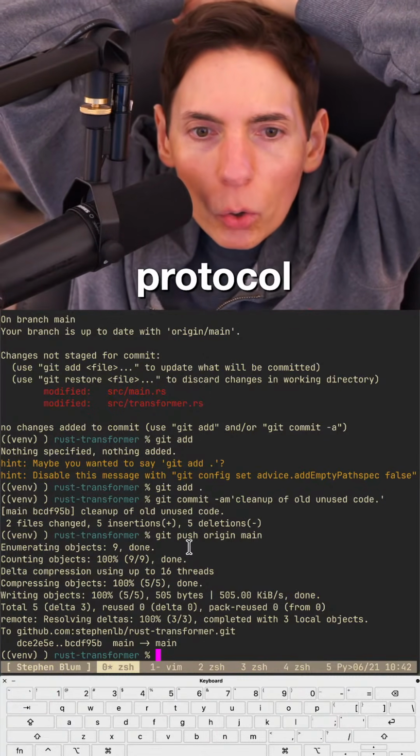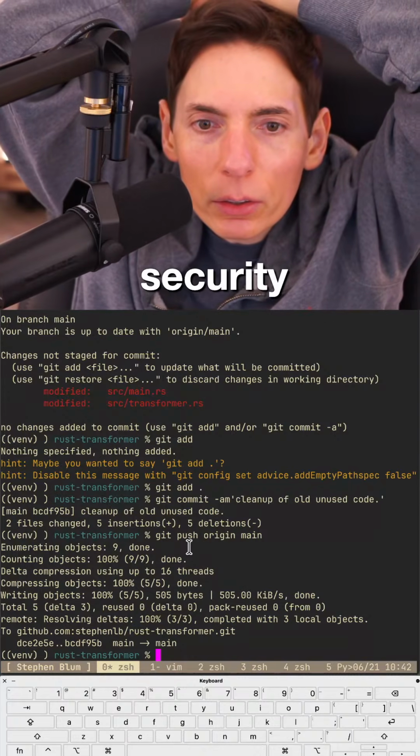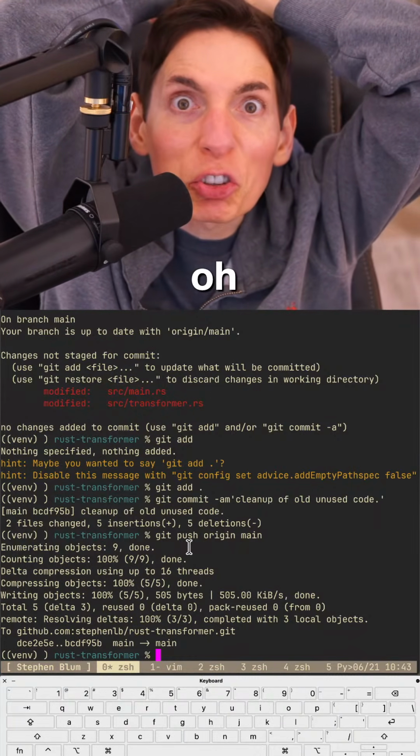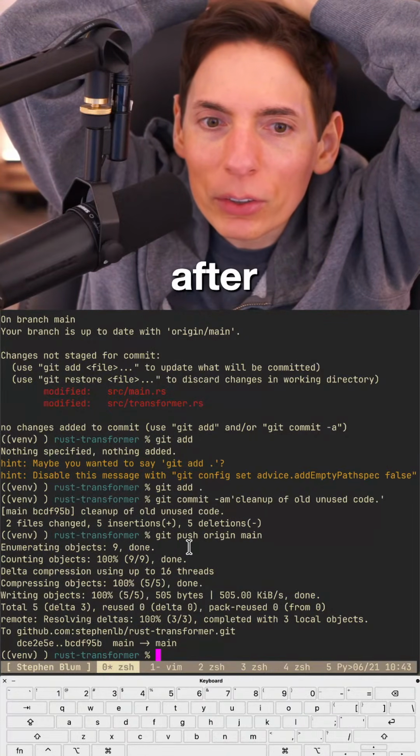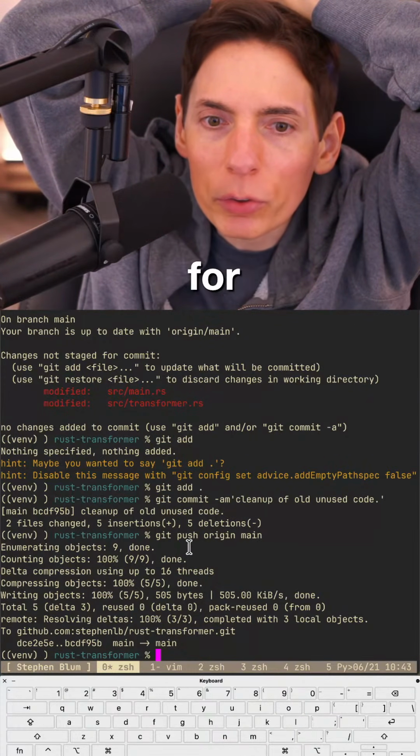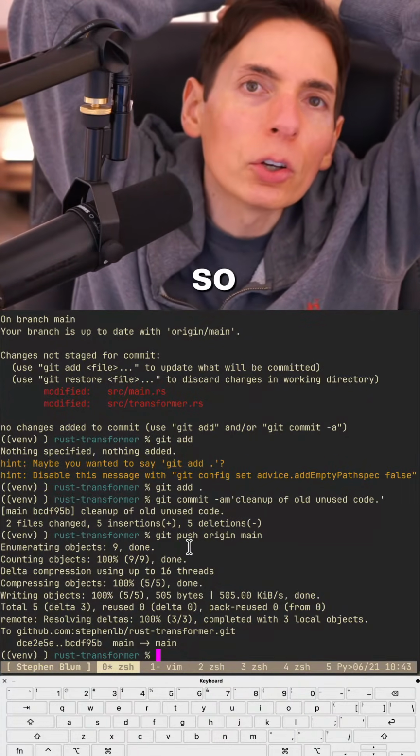My airlock protocol holds every token under security. Ooh, a secure tokenizer. Have you heard of the markdown files after every session? How to handle memory for a long term. Rocks. All right, so here, check this out.